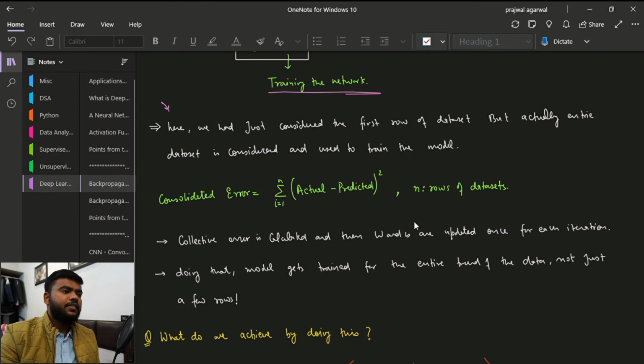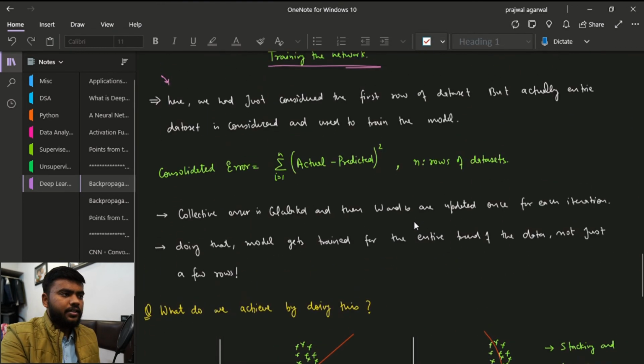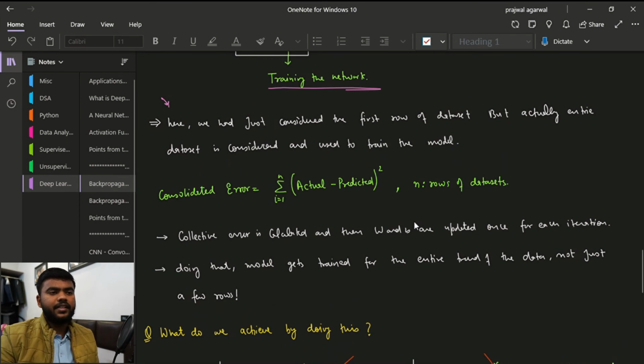Now here we had just considered the first row of the data set, and this is a good point: there are at least thousands of rows right here. We had just considered the first row, but actually the entire data set is considered and used to train the model. So imagine the amount of improvement it will have in each iteration, because a number of outputs will be contributing to predict the error.